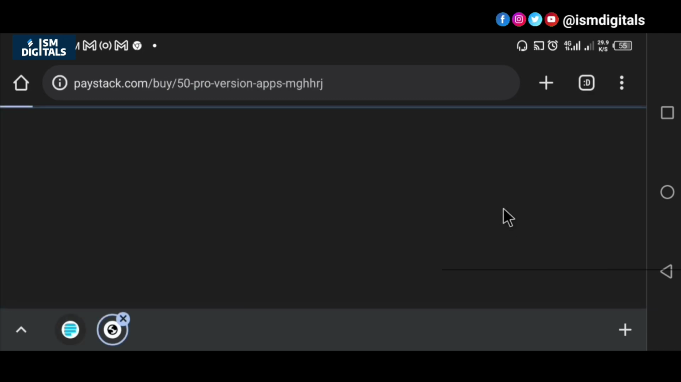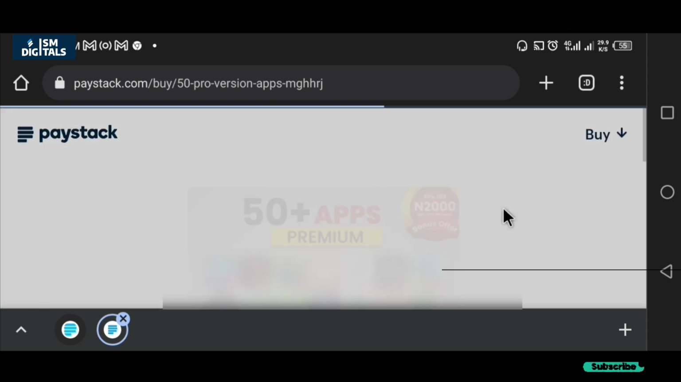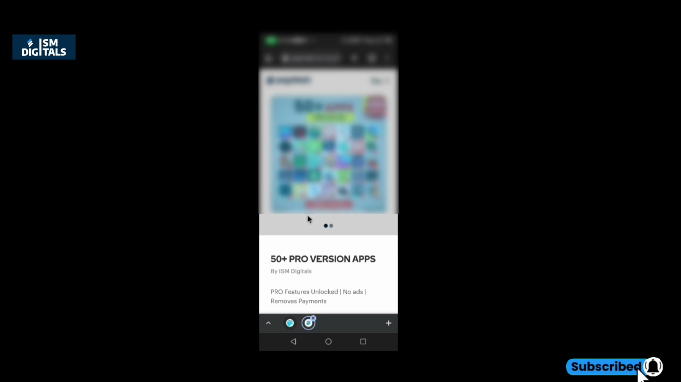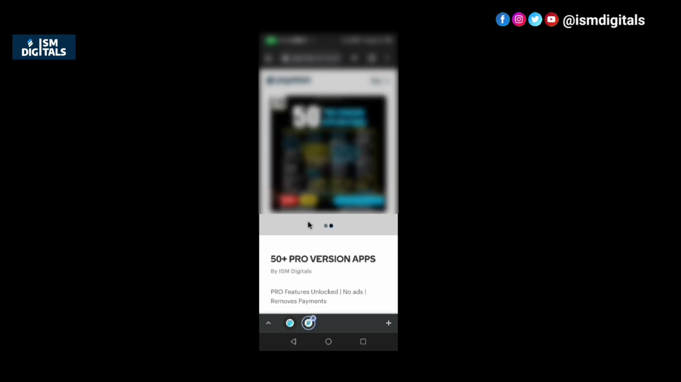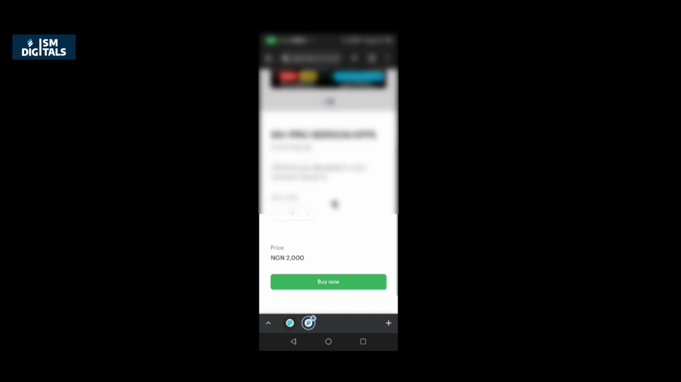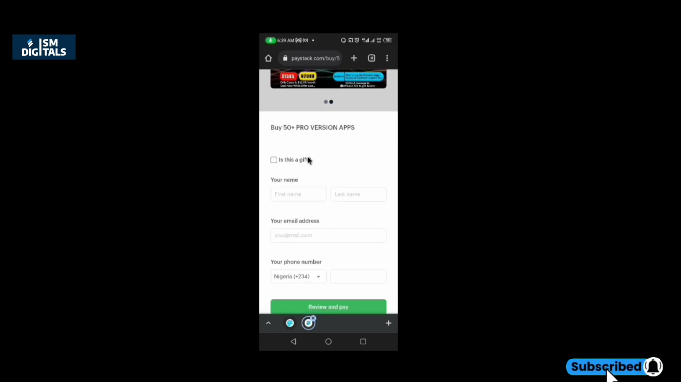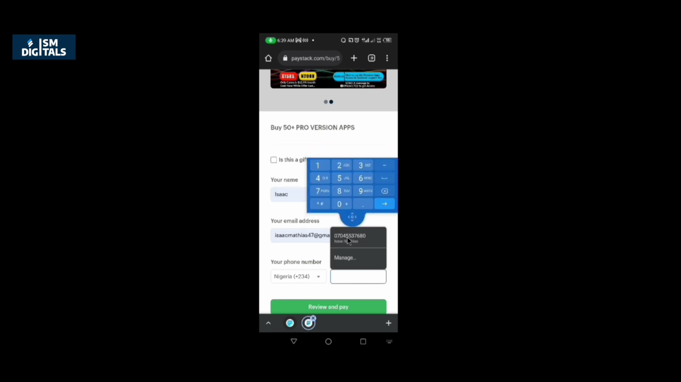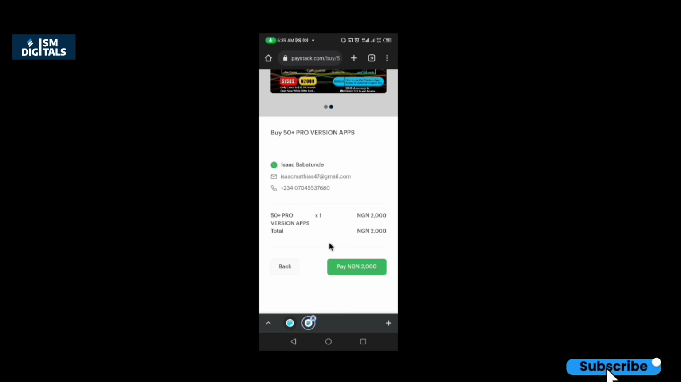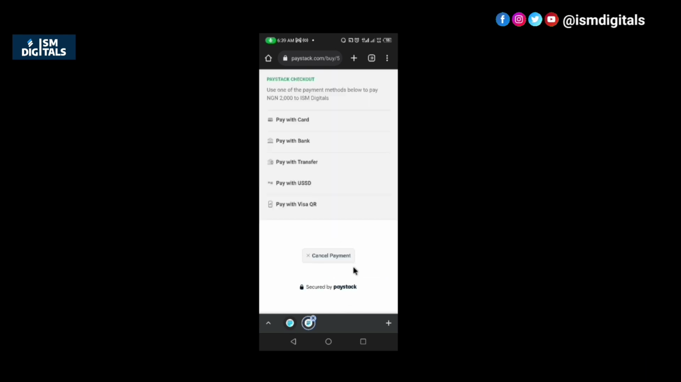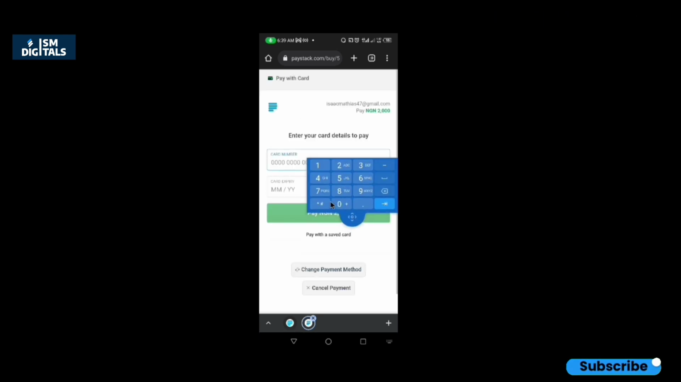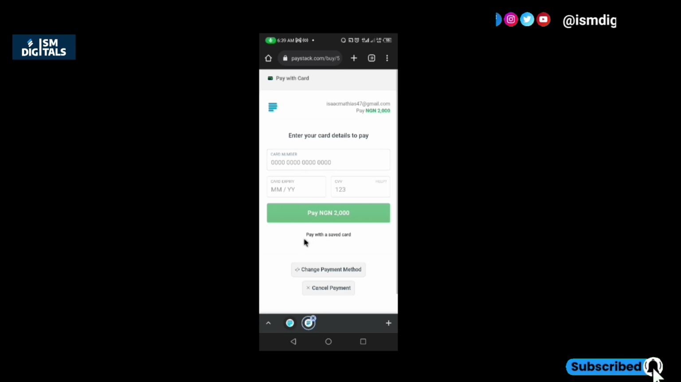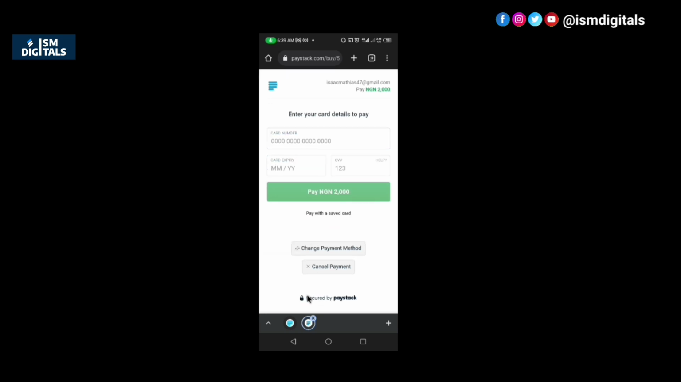Now let's preview how our product looks like. So I'll just go to preview. I added another image. You can see the image I added. So this is awesome. I'll just go to buy now. So the person will have to input their name, their details, and they can review and make payments. When they click on pay now, they can pay with card, bank transfer, USD, QR code, and so on. Paying with Paystack is actually very safe. You can see it is secured by Paystack.